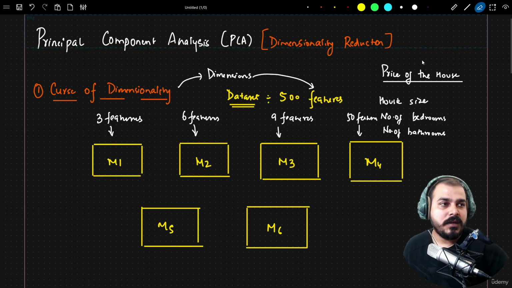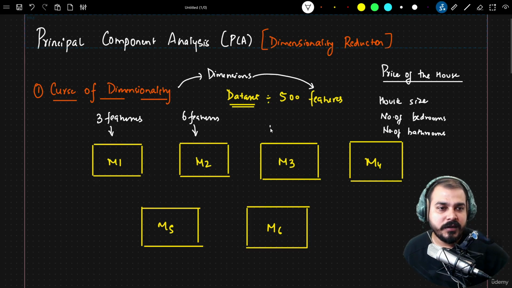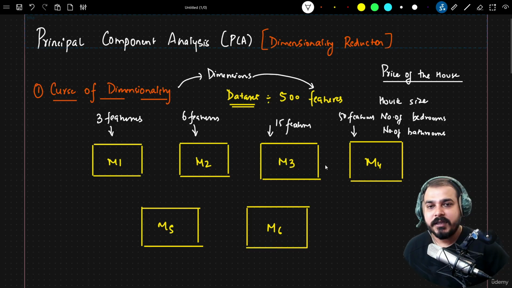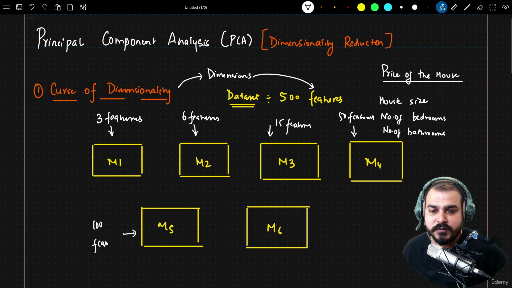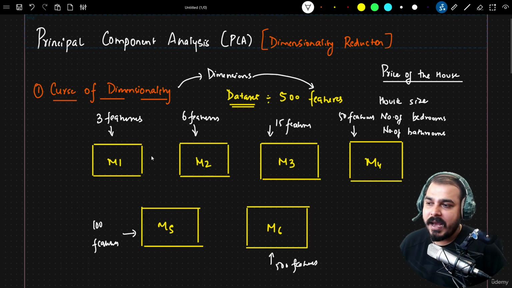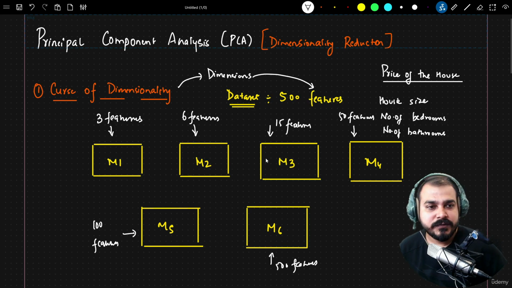Or let me just not make it 50 right now. Let's say that, in this particular case, I have provided probably 15 features. So over here I have provided 15 features, and now I have increased the number of features. Here I have provided 50 features for training this particular model, and then probably here I have provided 100 features, and then here I have actually provided 500 complete features. Okay, now what will happen when I'm providing this many features for every model?